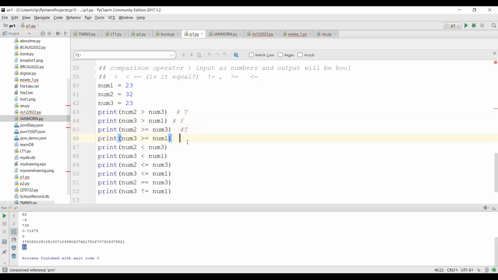Now this one, num3 greater than or equal to num1. They're not greater, but they're equal. So this is also true. Two conditions are there. So two conditions means what? I'm saying or. You give me apple or orange. If you have apple, I will take it. If you have orange also, I will take it. But if I tell you, give me apple, and you don't have it, then you can't give me.